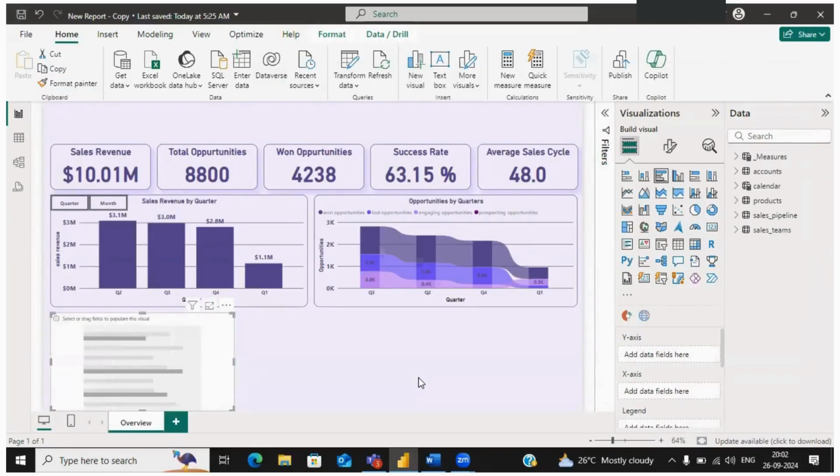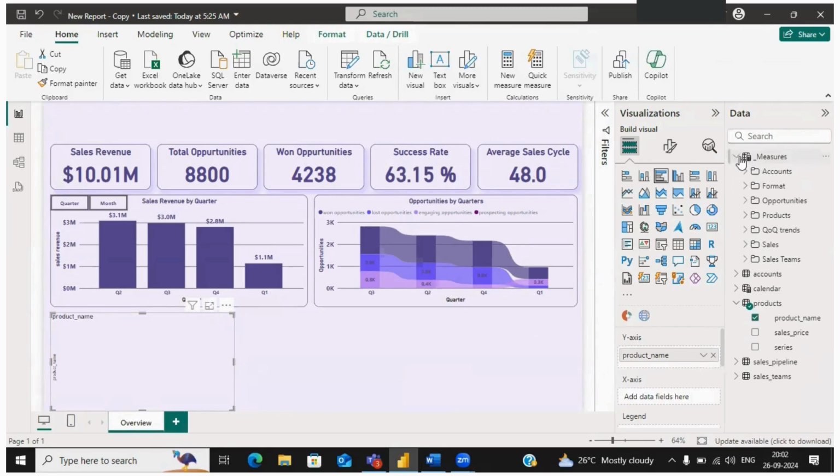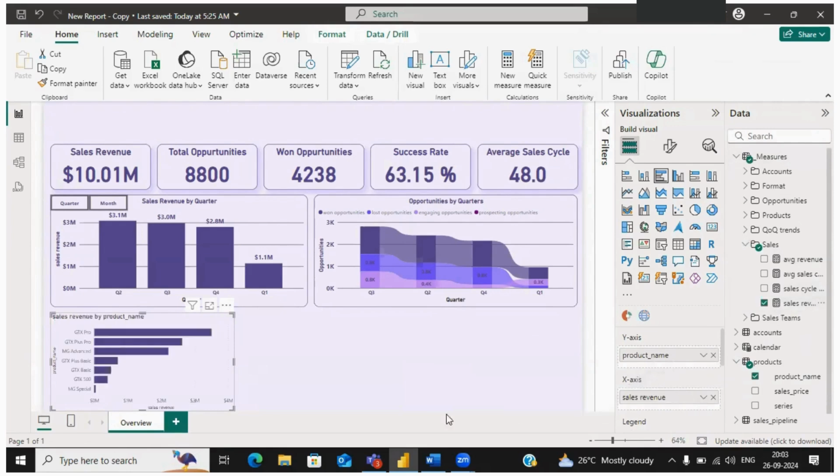On y-axis, we will keep product names, so I'll just drag product name on y-axis. Then we have to present top five product based on revenue, so on x-axis, revenue will come. Revenue is under measure, sales, and the sales revenue. Now see, these are the product and this is the revenue for each and every product.